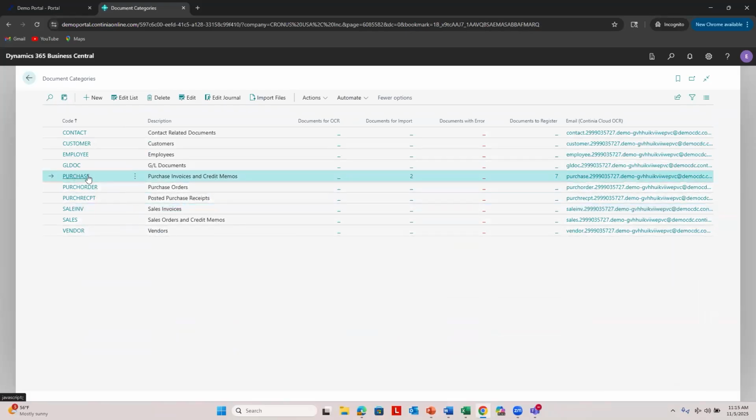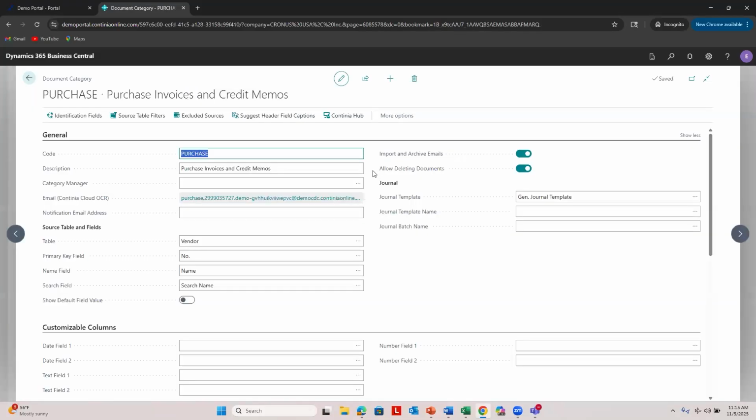Right? So we're going to focus on the purchase document category. And if we edit the purchase document category, you can see that this is different, right? This is a different source table than the sales invoices. We're looking up to the vendor table because we want to identify a vendor in this.